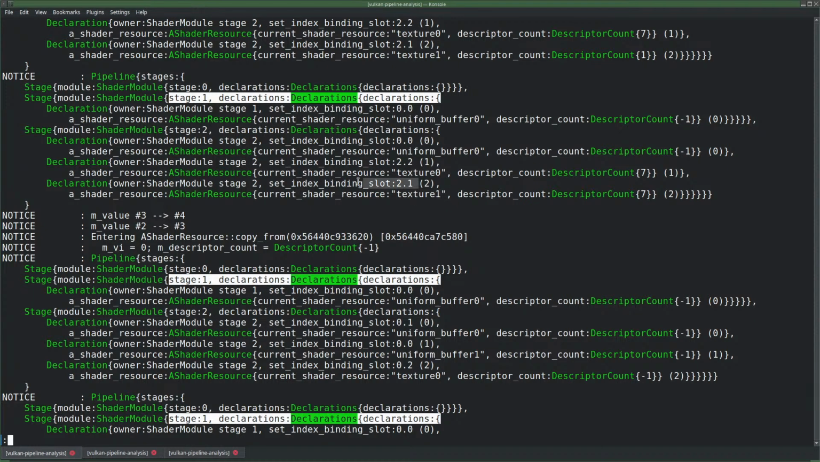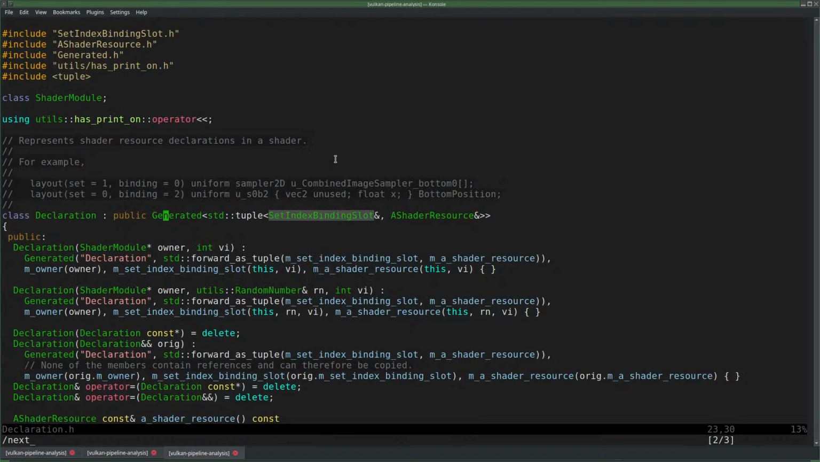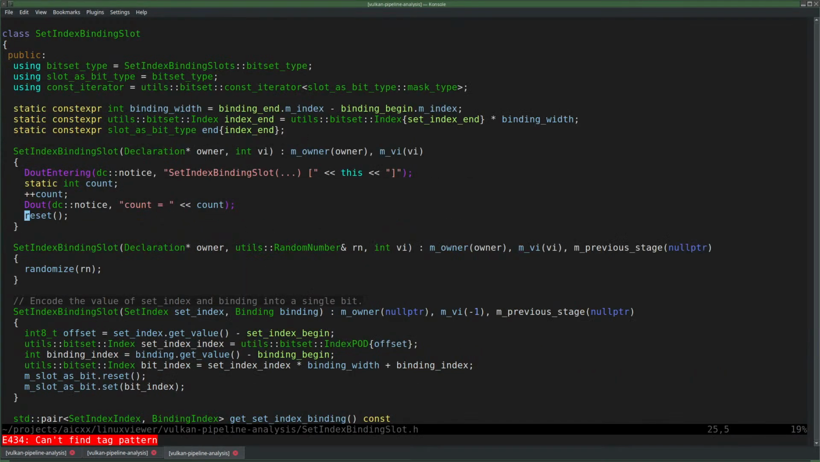That's this one. Yeah. Different. Okay, set next binding slot. Next.